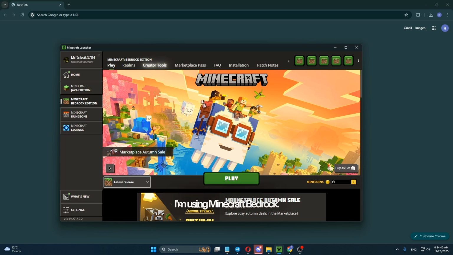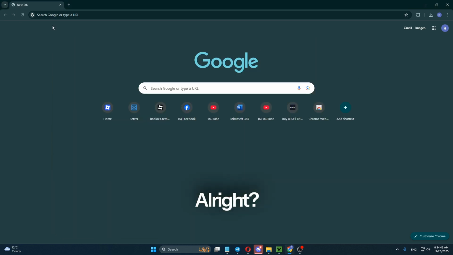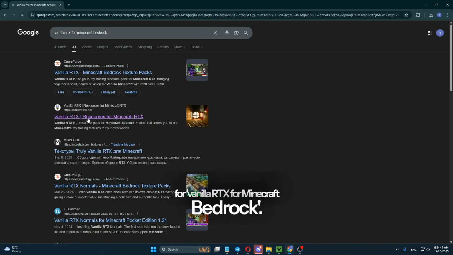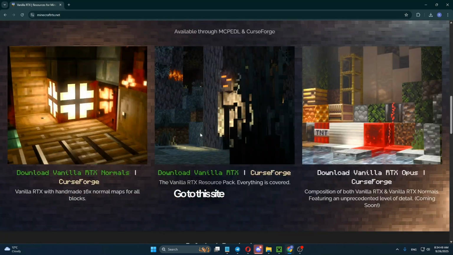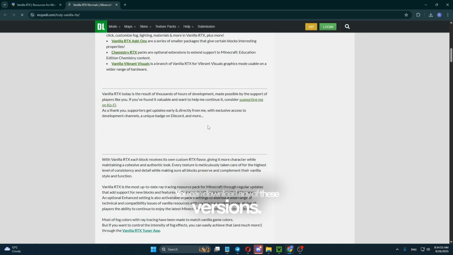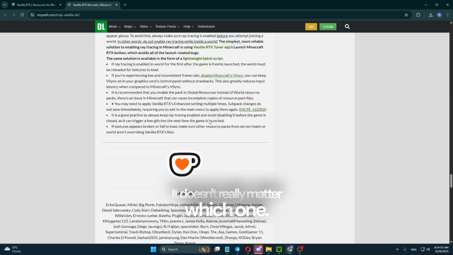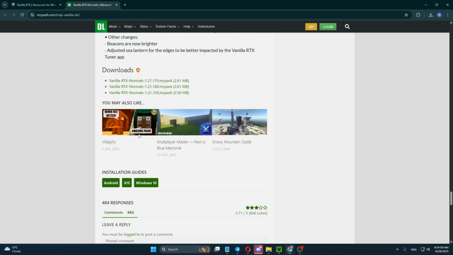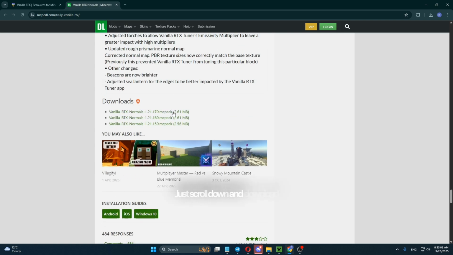I'm using Minecraft Bedrock. Alright, open your browser and search for vanilla RTX for Minecraft Bedrock. Go to this site and download it. You can download any of these versions. It doesn't really matter which one. Just scroll down and download one.